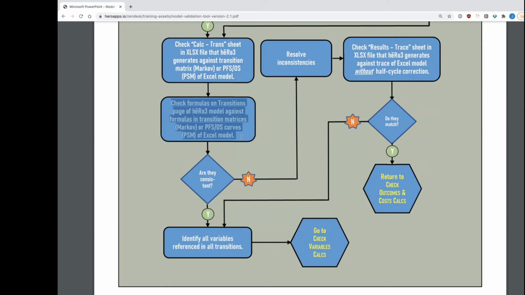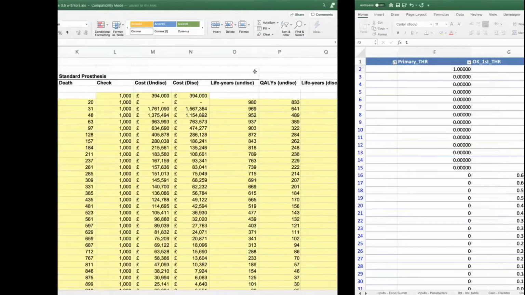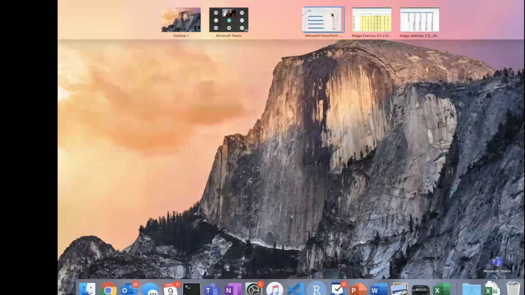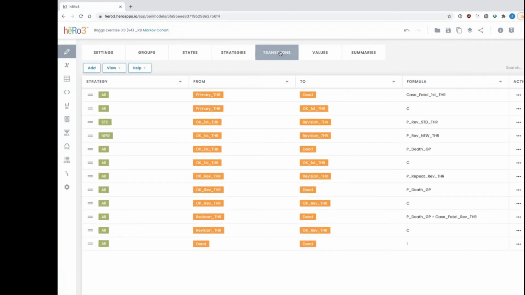And so we're just going to have to spend a little bit of time looking to see what we need to compare. Starting with our hēRo3 model, let me find that. Starting with our hēRo3 model, we're going to go to the transitions page, and just note what these transitions being referenced are. The important thing to note here in our hēRo3 transitions page is that there's virtually no calculations going on.